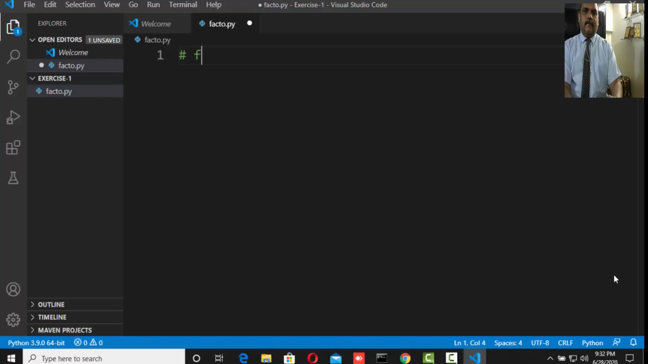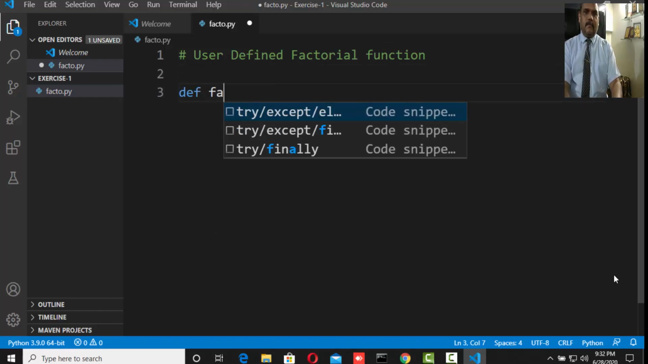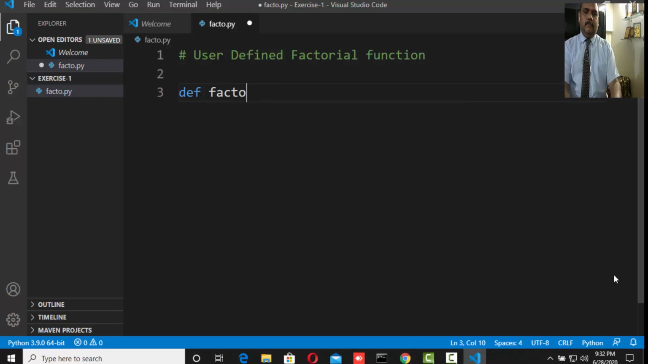So let's say user defined factorial function. Okay, so you define factor. Now to take a factorial of any number, you should have one argument, that is a number. While finding our factorial, as we know, n factorial equals n into n minus 1 up to 1. So you have to reduce that given number up to 1.